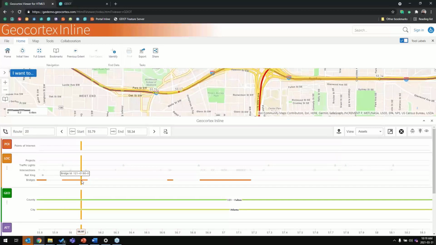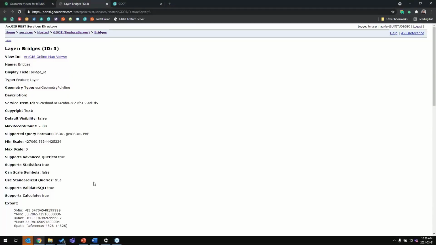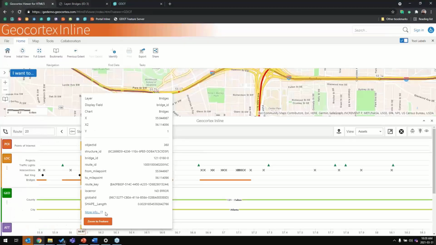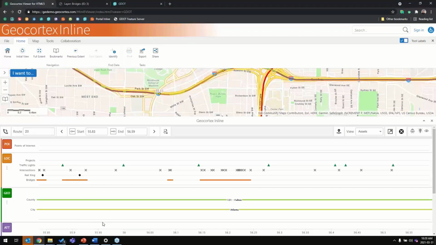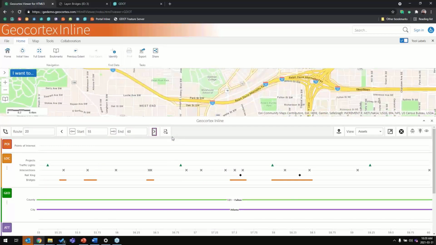Now, if I click on it, I get all the feature details, just like if I were to click on it on the map. And you'll also notice down here I have more info, which will take me to the REST endpoint for this layer. And if I come back, we've also got the zoom to feature button, which changes the extent accordingly. Now I'll reset my start and endpoints. I'll go to, let's go 55 to 60, just a bit of a bigger stretch for this next bit.